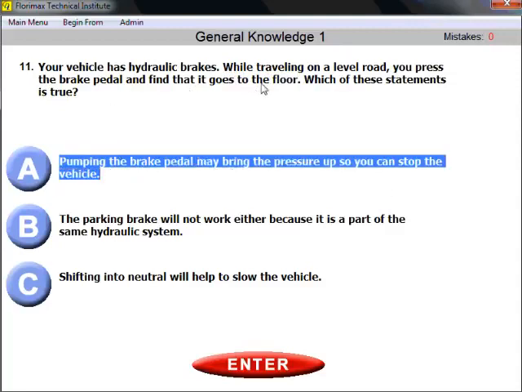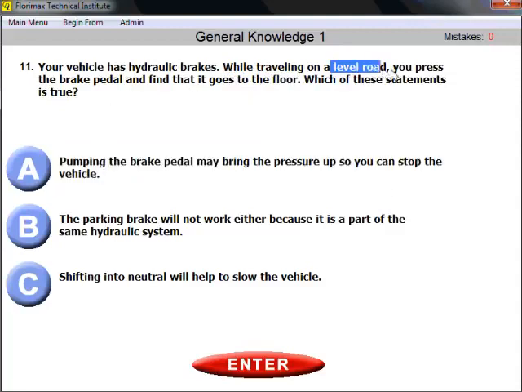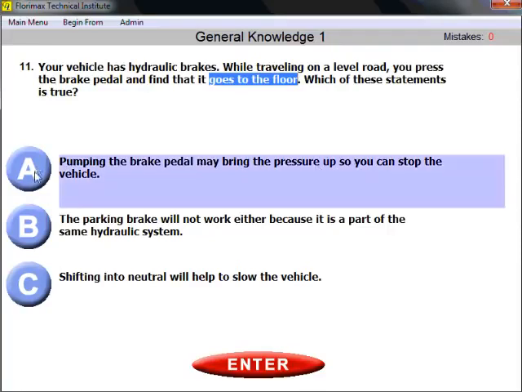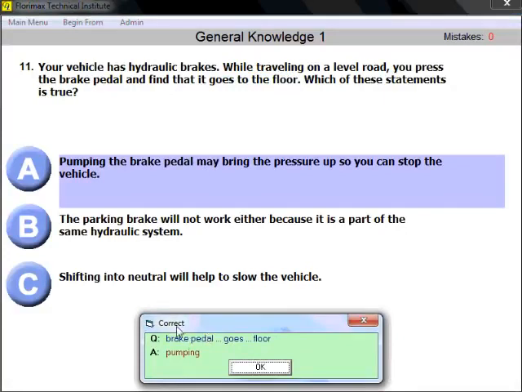So if you are on a level road, you press the brake pedal and find brake failure, the brake pedal goes to the floor, what you need to do is pump the brake. It may bring the pressure up. You choose, you confirm, and the program says correct. If the brake pedal goes to the floor, the keyword is pumping.